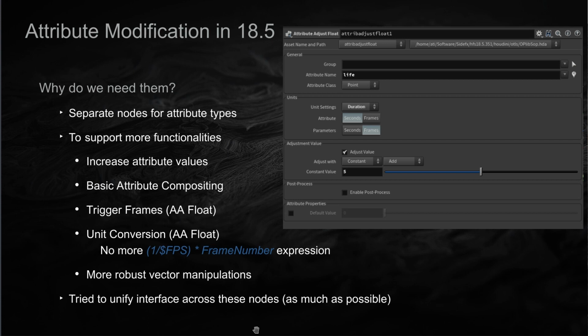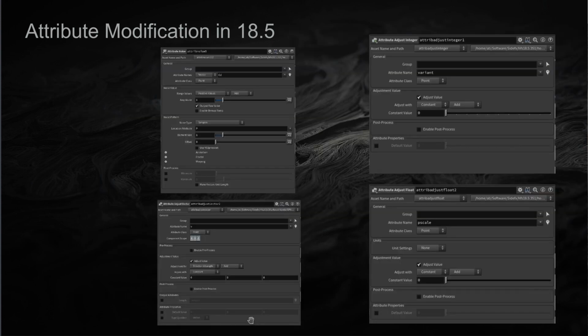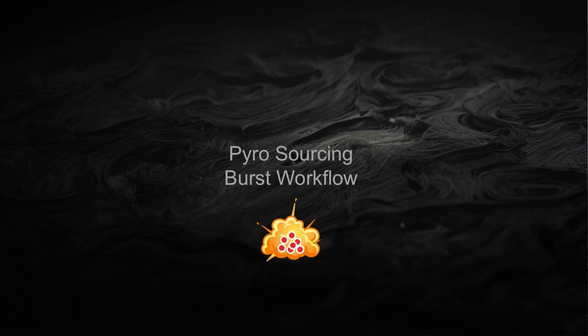And the other thing we tried to do, and you might already realize this, is to really unify the interfaces for all of these nodes. If you have a quick look at it, you will see that the noise pattern, the general tab interface, all of this, we tried to match as much as possible for each of these nodes. So that if you start using one of the nodes, it's much easier to get used to all the other nodes. Okay, so Pyro sourcing and the burst workflow.